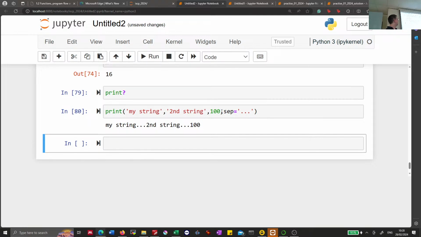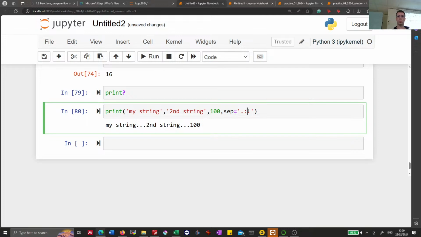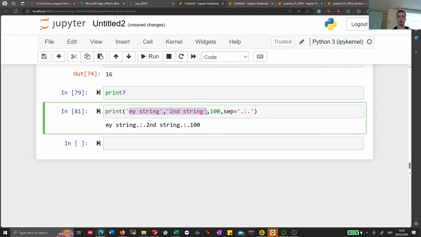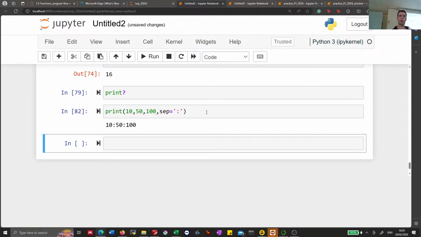So now we don't have a white space anymore. Every time an expression is completed to print and Python starts printing the next expression, it will put in the separator here. Okay? So if I change this to dot colon dot, it changes that. I can put it in numbers. So 10, not strings, 10, 50, and I can separate them by a colon.